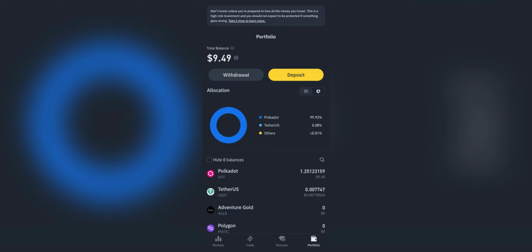After your Sol arrives in Binance, navigate to the Trade section. Sell your Sol by trading it for fiat currency like USD, Euro, or your preferred currency. And all you have to do is withdraw the money from Binance to your bank account.